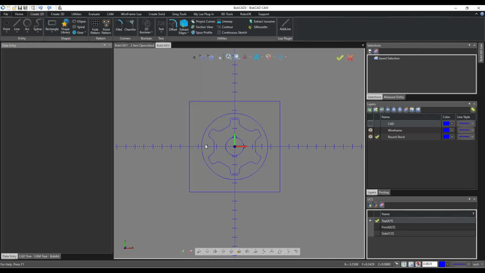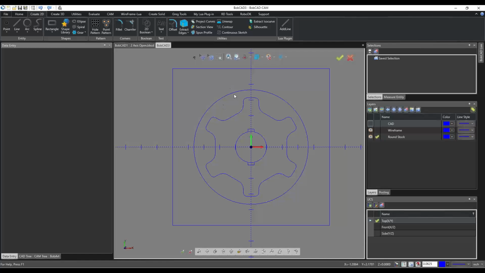Now what I'm going to do is set this up to use the open features for wire EDM. Obviously, I could just select this profile and do an open or closed, inside or outside. But I'm going to use the open feature so you can see how that works. We're just going to section this off and use this side and this side.